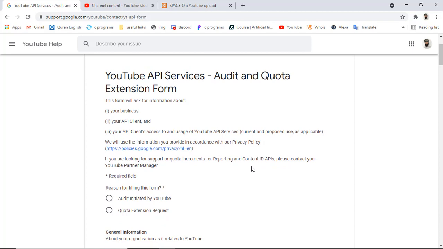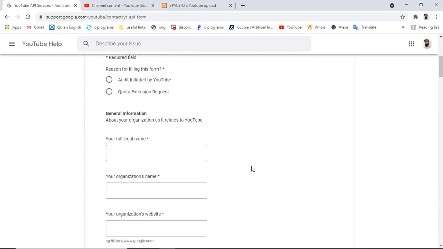Here you have to fill in this form. We have a lot of options, like the reason for filling this form, for example quota extension, or maybe audit initiated by YouTube. Quota extension means, for example, you have multiple accesses. There are a lot of users who are interested in uploading videos onto your YouTube channel. At that time you need some quota, because YouTube has limited access for uploading videos using the YouTube API. For example, we have few users, and that's why we are interested in keeping it audit initiated by YouTube.